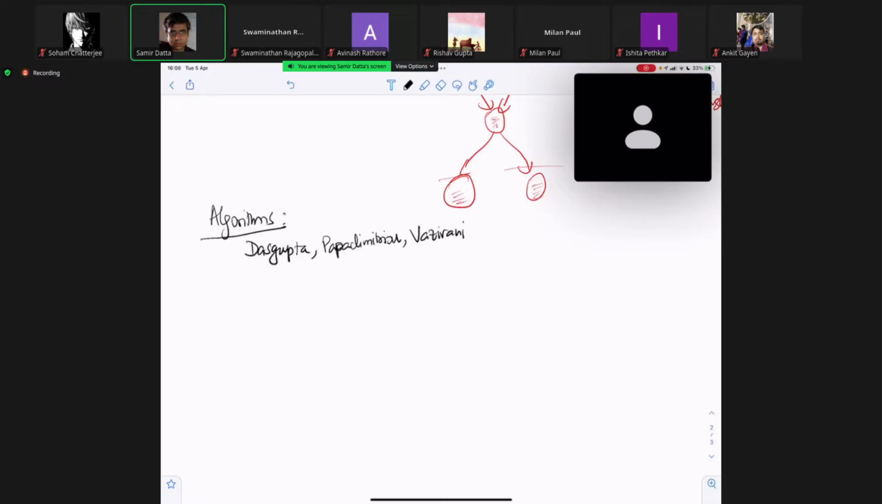Do you agree? Because you would interrupt your original DFS when you find a sink vertex, and then mark everything reachable here in one shot. Then you revert back to the original thing and you go back and then you find another sink and so on, correct? Yes, sir. Okay. So you can read the chapter on strongly connected components.